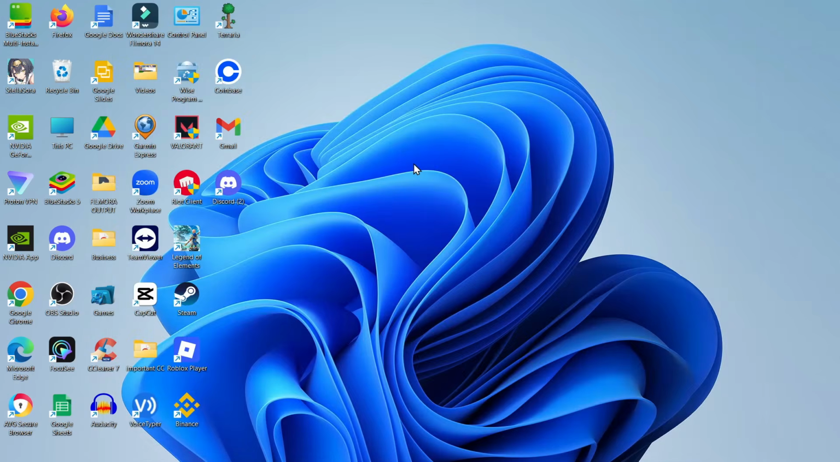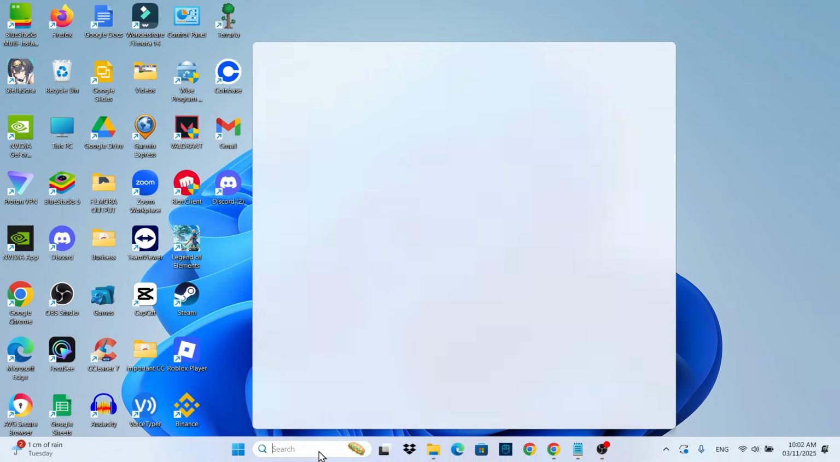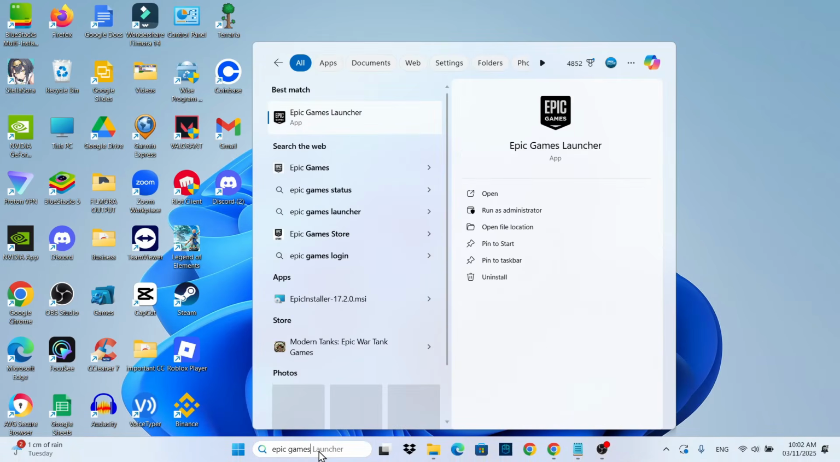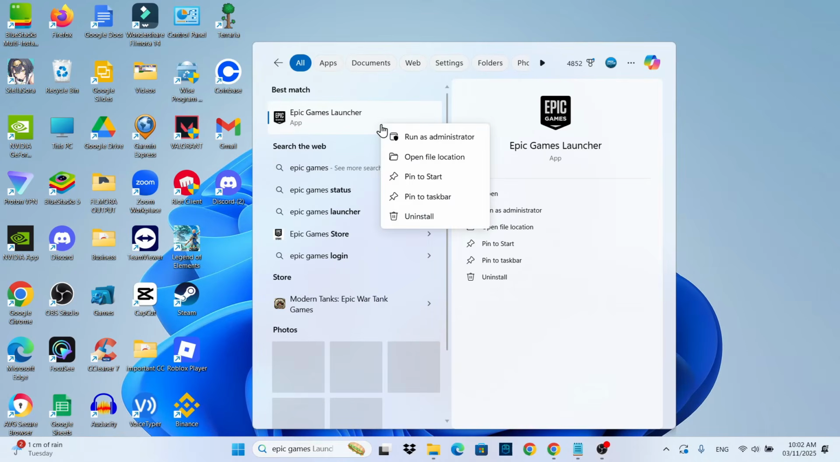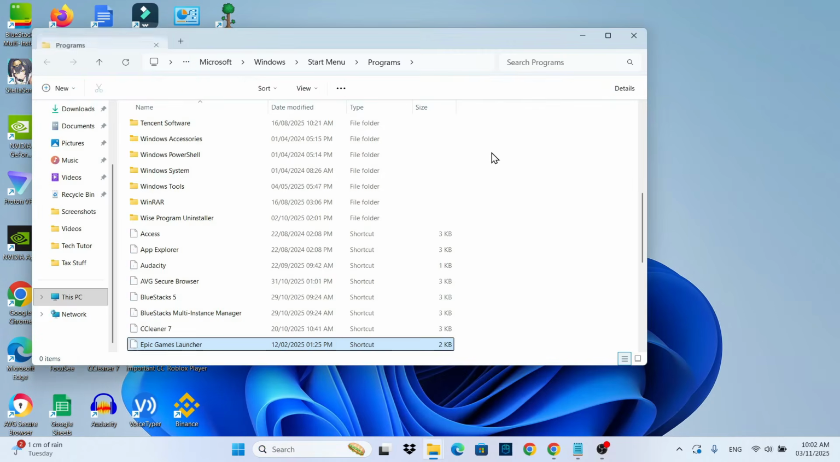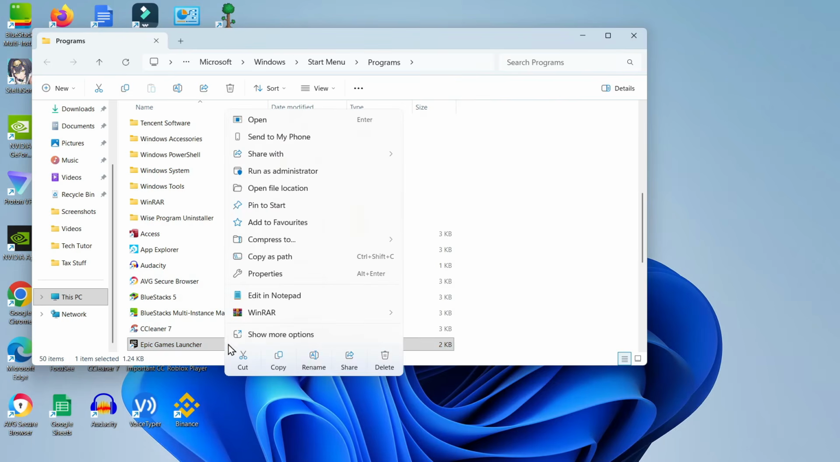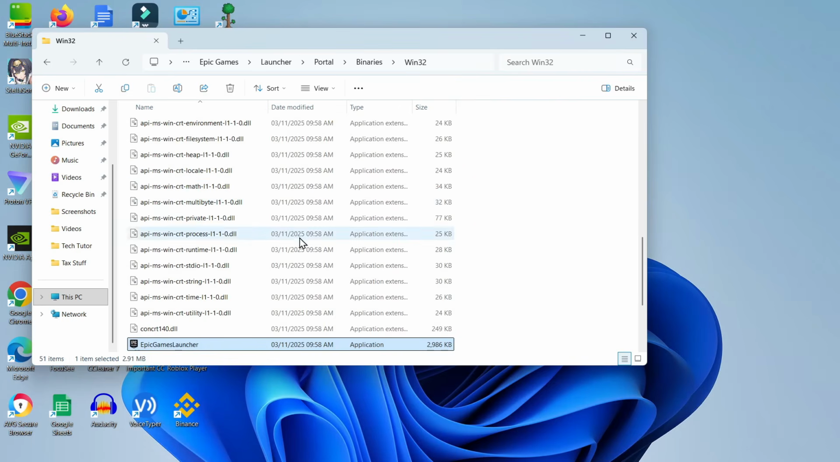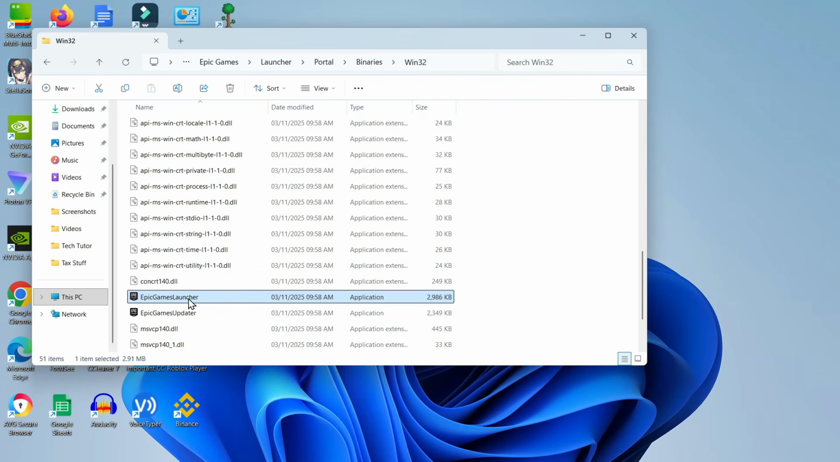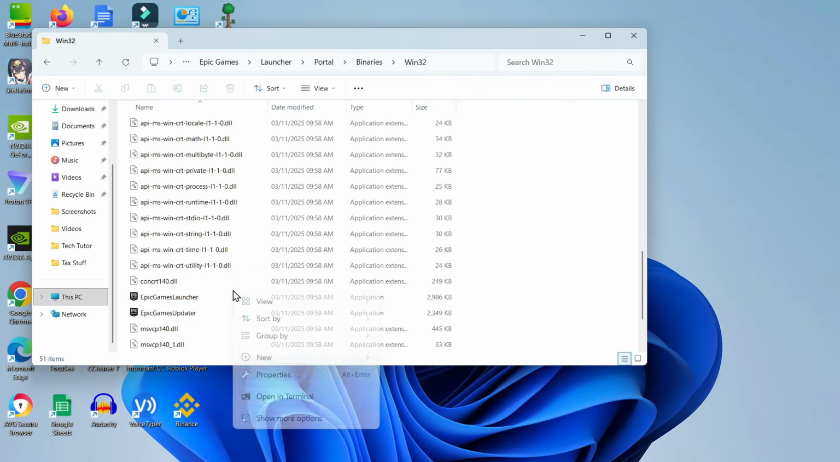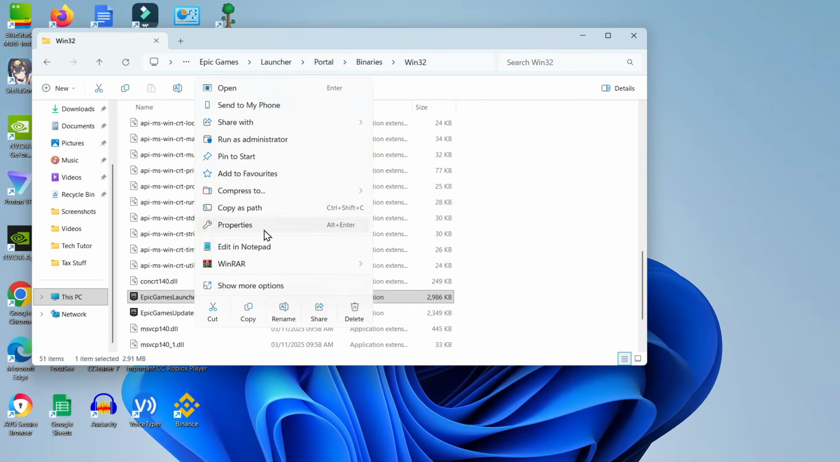If you're still having problems, then what you're going to want to do now is from your desktop, look for the Epic Games launcher, if you have it as a desktop shortcut. If not, come down to the search box in the taskbar at the bottom, just type Epic Games and the launcher should come up underneath best match. Now what you want to do at this point is right click onto the app, click onto open file location, and on this window that comes up, again right click onto the app and again click onto open file location. Now from here, right click again onto the Epic Games launcher, and this time you want to click onto properties.